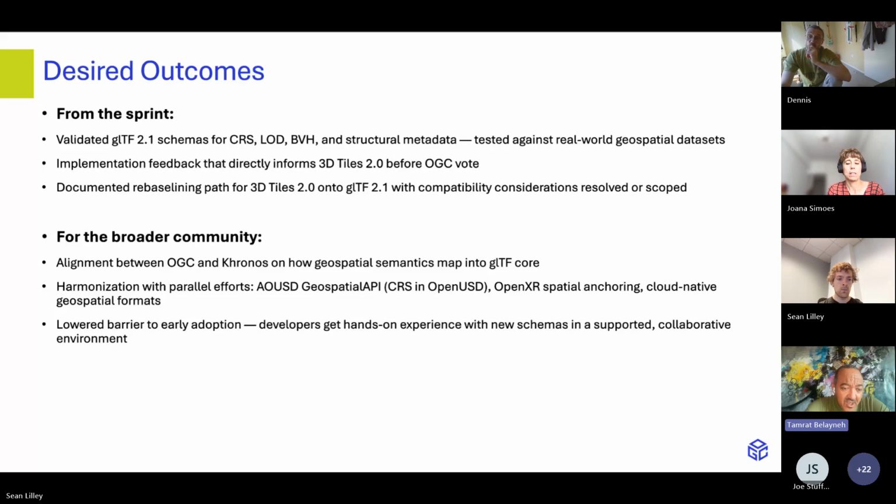And then, as I said, for the broader community, the outcome that we would love to see out of this is alignment around these efforts, OGC, Khronos, and including AOUSD, where USD has become an even more important 3D format. How do we make sure that there is continuity and much easier interop between these different formats going forward?